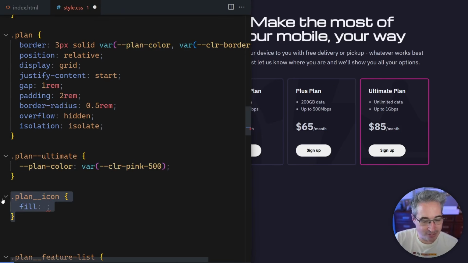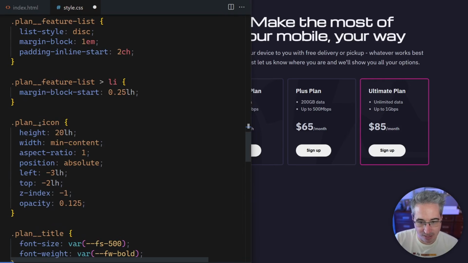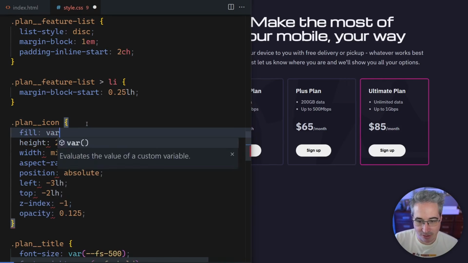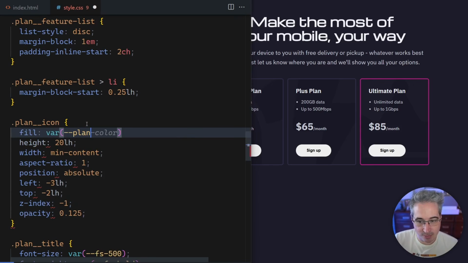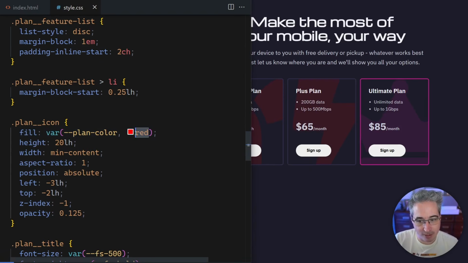All right, so I already have this set up, so let's go find that one here where I have a fill. I never even set up a fill. So let's set it up here. Fill is going to be my var, and we could say that this is my plan color, but maybe we have a plan icon again that's not being used somewhere else. So we could create a fallback here, and we could say it's red or something else, but we could have a fallback for the default value of it. And if that's not used, then it will get that color that we want it to get right here.